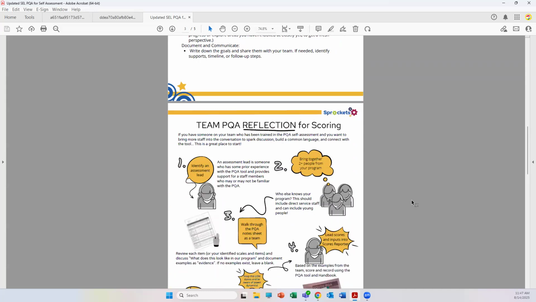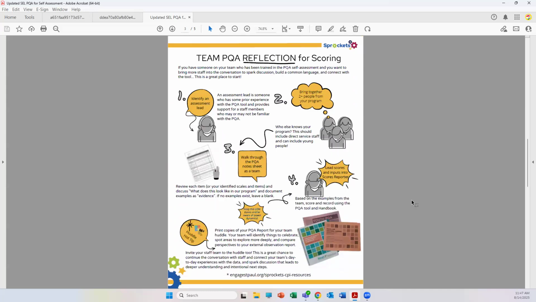Another way to think about this is the next sheet, and this is about team PQA reflection for scoring. So this would actually give you a data point that you could use at the huddle. It is something you would do with a team of people. And the keyword there is reflection. So this is not an actual observation where you're going in and watching programs, but it's a conversation you have with your team, bringing them together.